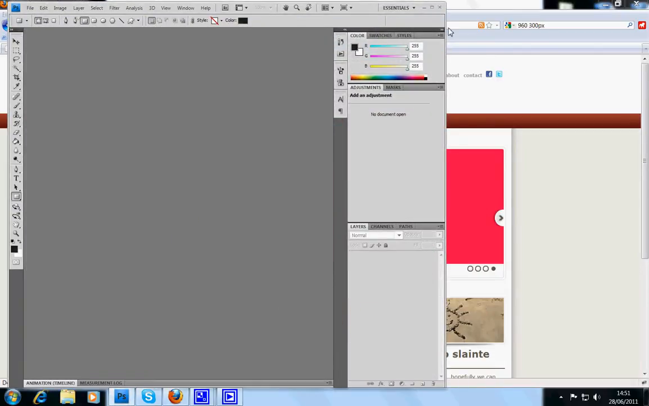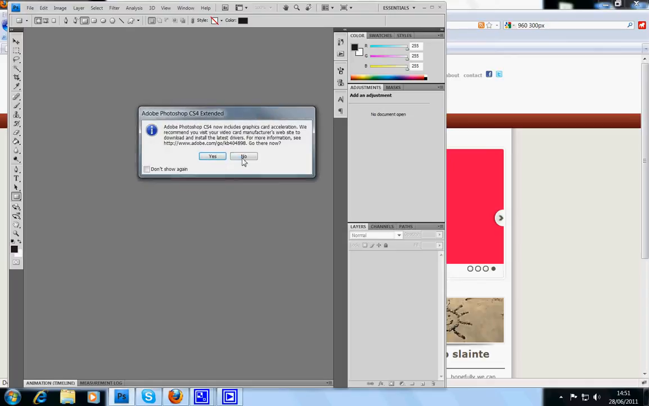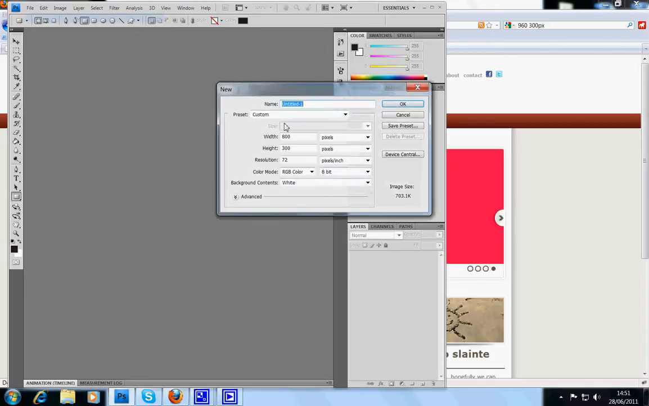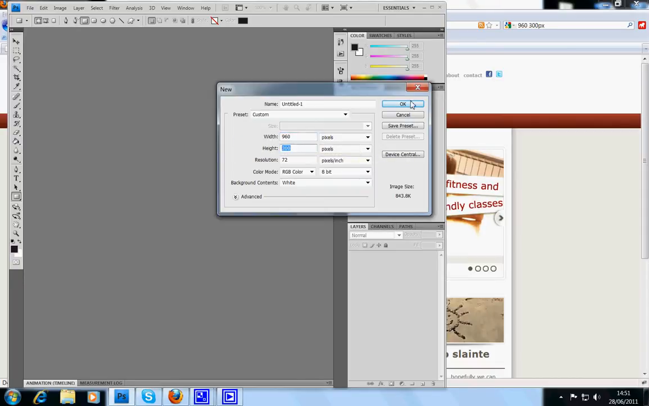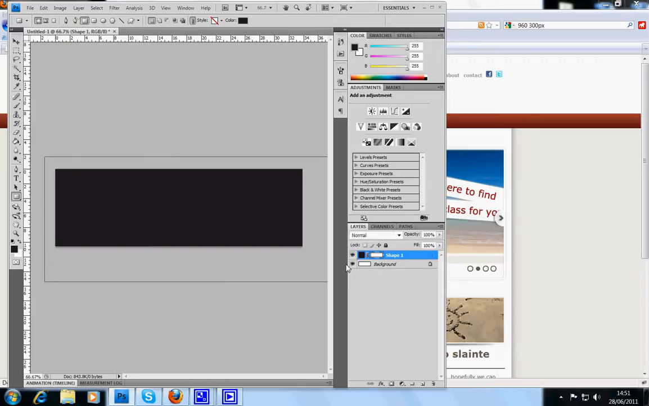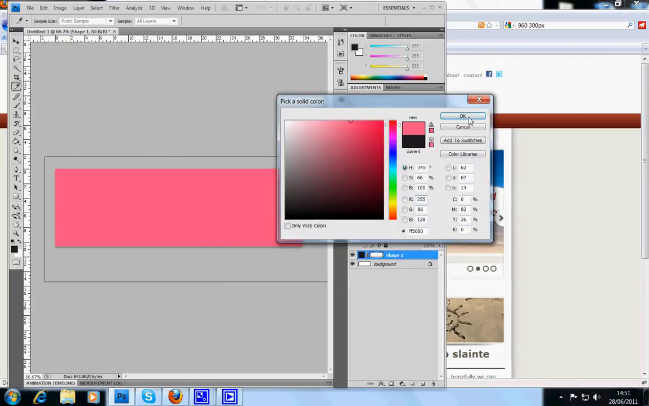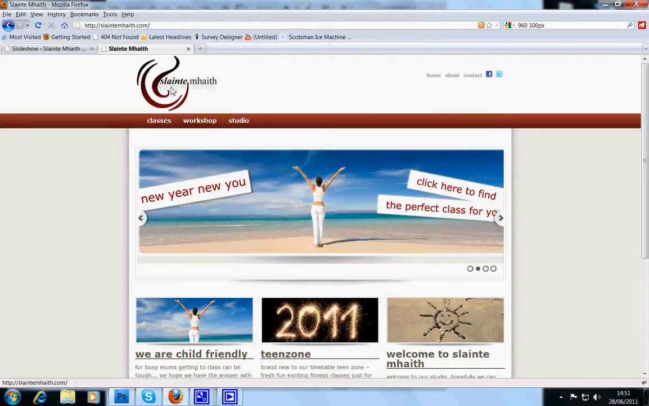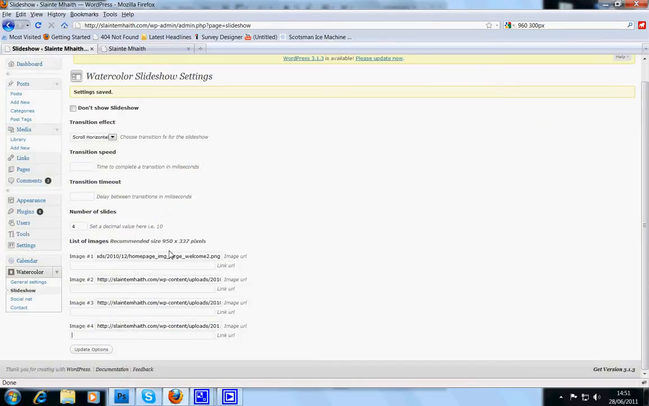Okay, so whenever you're creating your logo or your image to go in here in Photoshop, for instance, which I'm going to use here, you're going to go in, say, File, New, 960 pixels wide, 300 pixels high, OK. And that's where you're going to put in your colors or your images, etc. And then you're going to upload that to your site, get the address, paste it in, and hit Update.